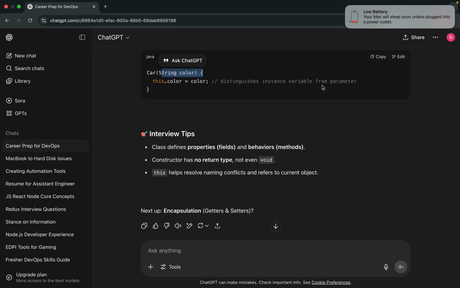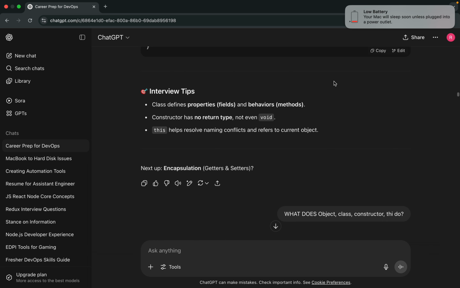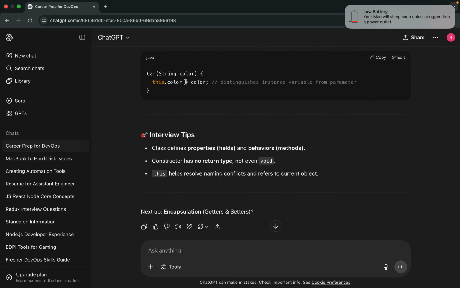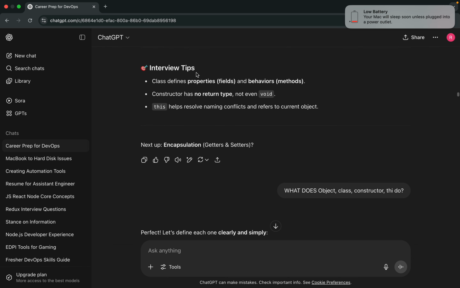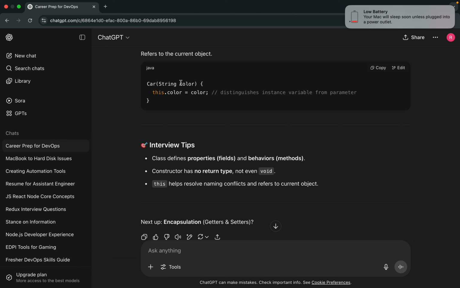It distinguishes the instance variable from the parameter. So this.color refers to the car's field, not the parameter. The class defines the property. So this.color is saving the value in this car, and this.color is giving the value to this car. Okay.